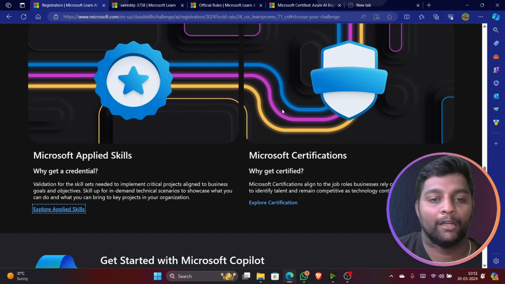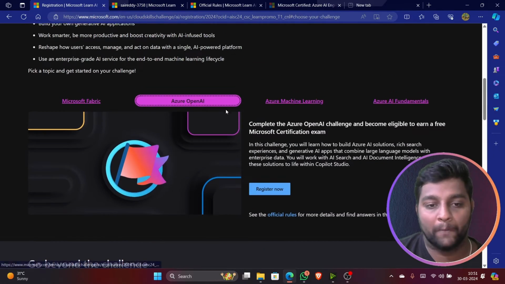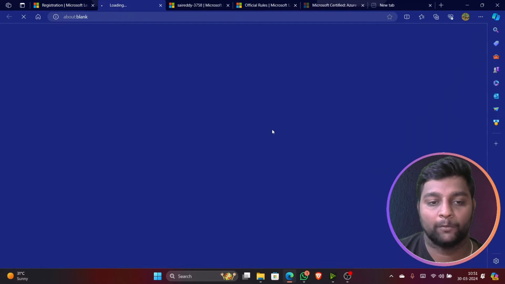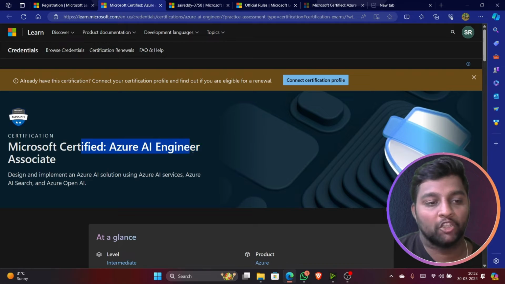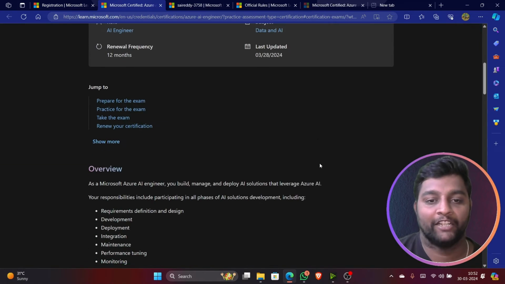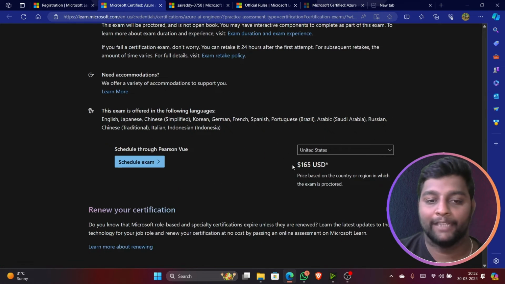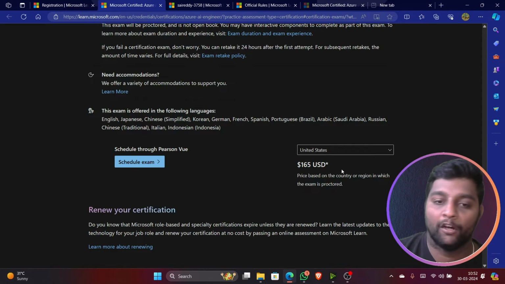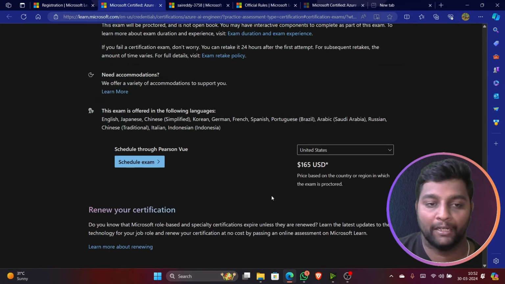So guys, what else is there? The certification exam. I have selected Azure OpenAI here. If I click to explore the certification, you can see Microsoft Certified Azure AI Engineer Associate certification, and you can even see the cost for this. It's $165 US, and if you convert that to Indian rupees, it's around 4,800 rupees. This is a renewal-based certification; every year you have to renew it, but it's fine, you will get it now for free.